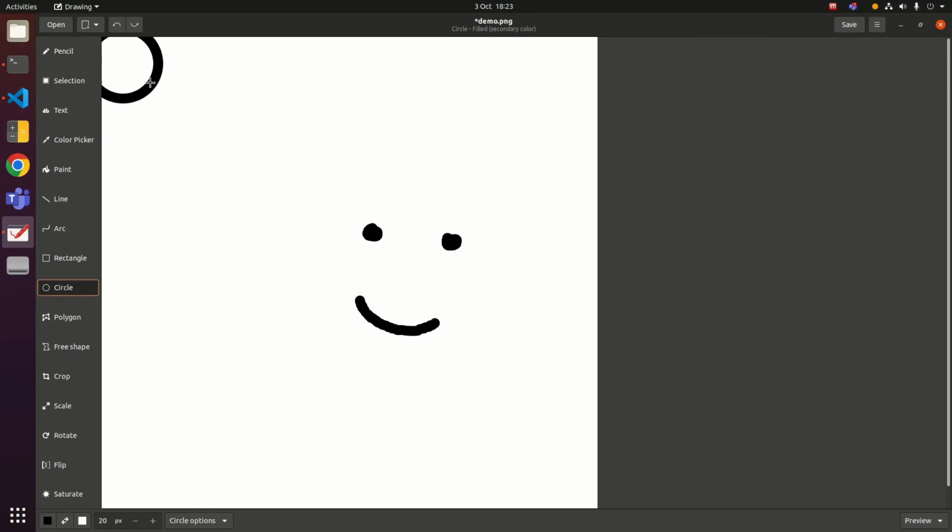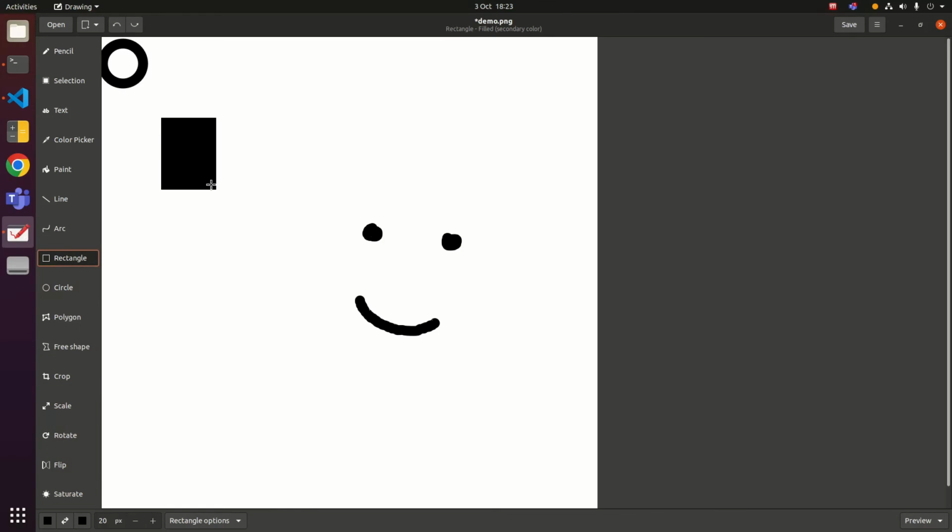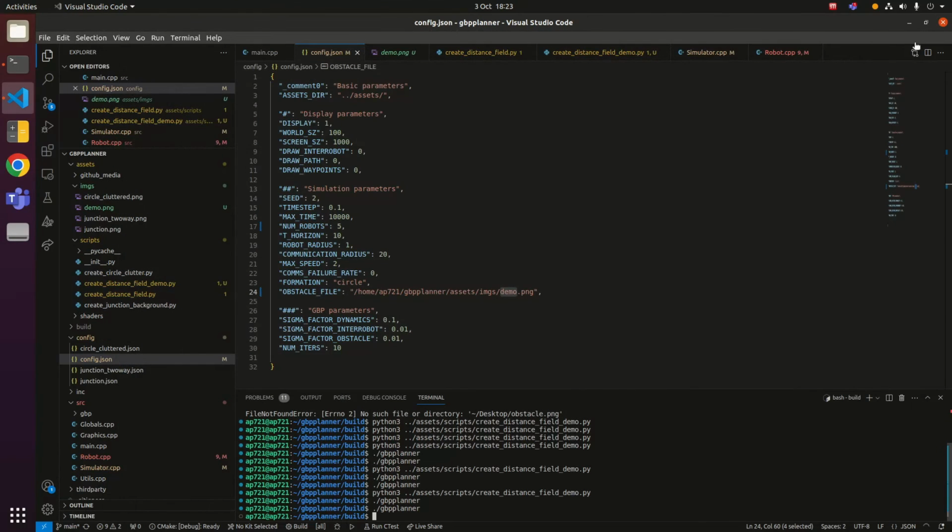You want to see a circle? Let's do a circle. Okay, and maybe a rectangle as well that I want to do in full black. Like that. Amazing. Maybe one over here and maybe one down there. Cool. I've saved this as demo.png inside the assets and images folder. So this should be okay.